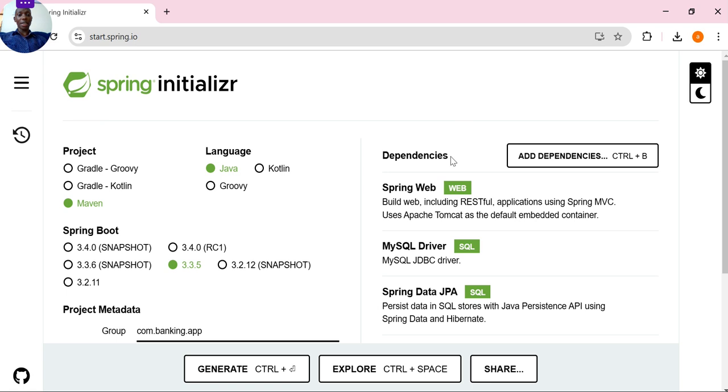Some of the dependencies that are needed is Spring Web. You can search for your dependency here or click this add dependency. So these are the 4 dependencies that I am going to use. I'm going to use Spring Web. This is for building RESTful applications. It will come as a starter, Spring Boot Starter Web. Then there is the MySQL driver. This will help me connect to my SQL database.